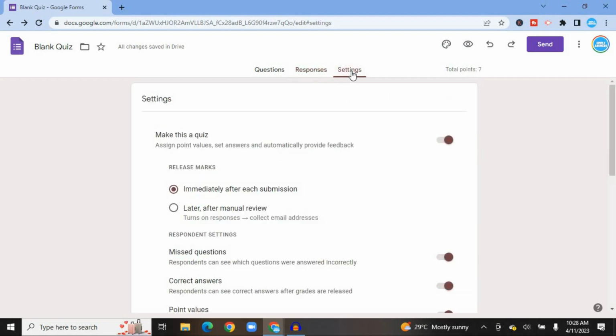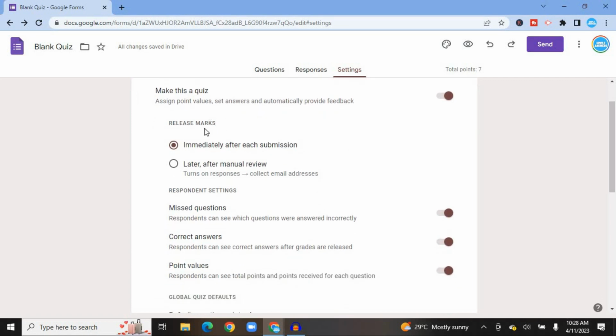And if we were to go into settings, right here you can see assign point values, set answers, and automatically provide feedback. You can leave this on, or you could toggle it off. And you'll also see below that release marks. So you can choose whether you want to release the marks immediately, or you would like to review the quiz before and then release the marks later. And you can also choose whether you want respondents to see which questions were answered incorrectly. So you can toggle this on or off. And you can also choose the correct answers, whether you want respondents to see correct answers after grades are released.